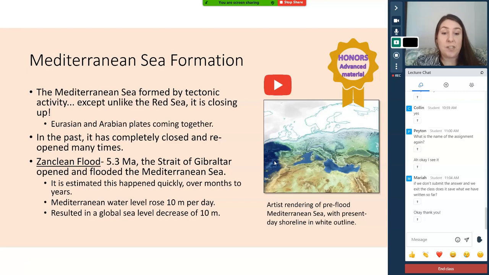Perhaps the most interesting event in its geological history is the Zanclean flood, which happened only a measly 5.3 million years ago. That was when the Strait of Gibraltar, which had been completely shut, opened and flooded the Mediterranean Sea. It was an amazing event. It happened very quickly, over months to years, and the Mediterranean water level rose 10 meters per day. That's a huge amount of water. So much water was put into the Mediterranean basin that the global sea level decreased by 10 meters over the course of this event.